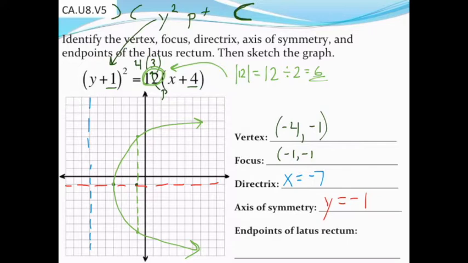And so, let's do one last thing before I wrap this up. Let's actually write down those coordinates of the latus rectum. So if I count those coordinates out, I end up with -1 and 5 was one of the coordinates, and then -1 and -7.